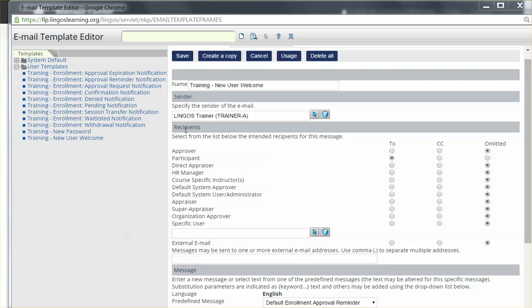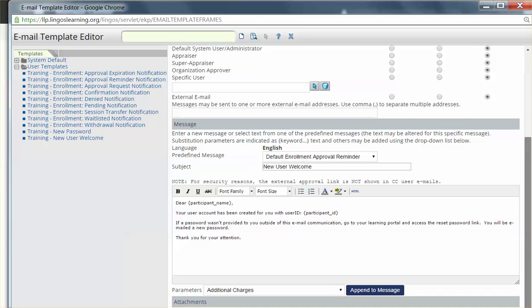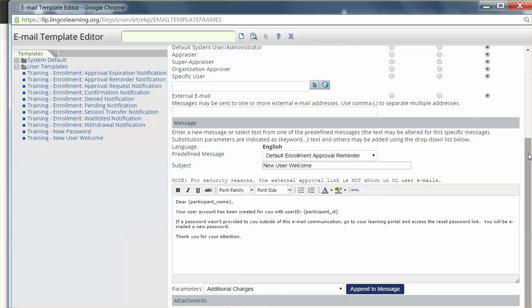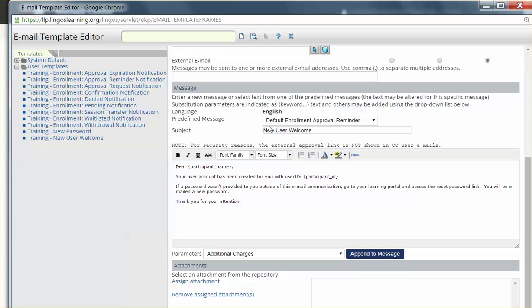Leave the defaults for recipients, and you're going to scroll down to the actual email itself. Now, this is where you can customize it to suit your needs. The subject, new user welcome, you'll probably want to change that to something more appropriate, like welcome to our learning platform. Very exciting watching me type this.